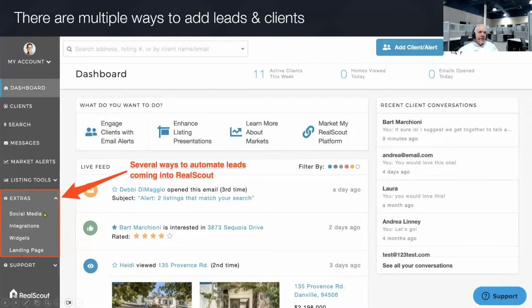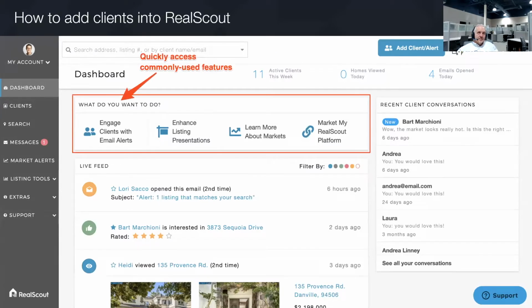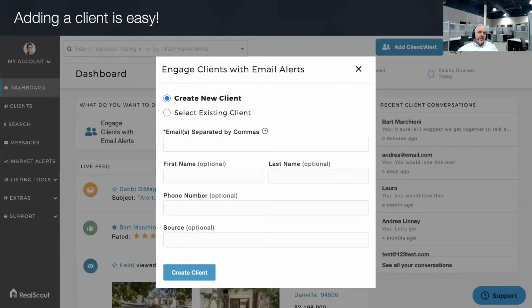All right, so then we have some extras that are down here. Social media integrations, widgets, landing pages, all of this stuff is available. This is the button where you're going to add client activity. If you don't have your client in there already, this is a quick and easy way to add them to it. And then there's some great features where you're engaging clients. These are the tools to launch you off on the start of getting a client engaged in your RealScout search.